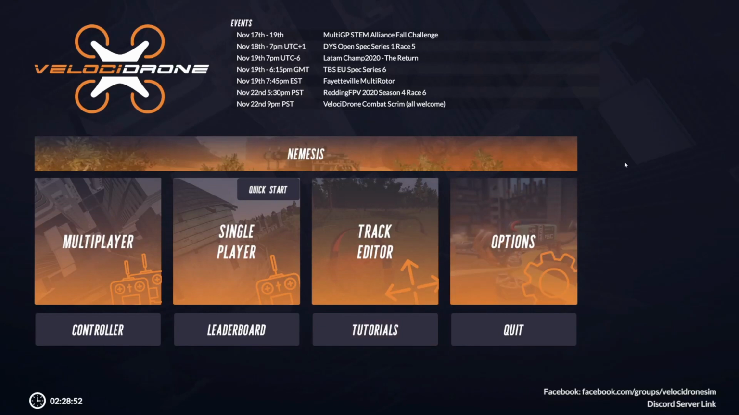So that's the basics of selecting your aircraft both in single player and multiplayer and getting to the point of being able to fly. Now let's talk about uploading times. For many of our multi-GP STEM Alliance events, we will start with a leaderboard bash to seed pilots and determine our brackets. To do this, pilots will search for, download, and fly a particular track, upload those times to a leaderboard that we can track.